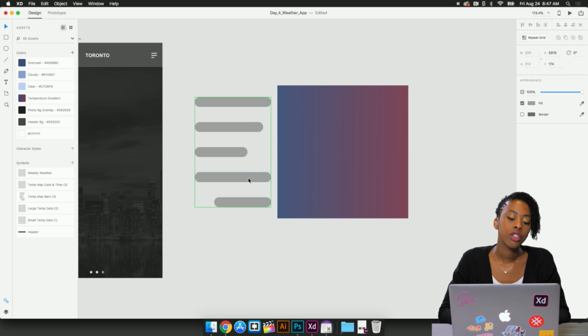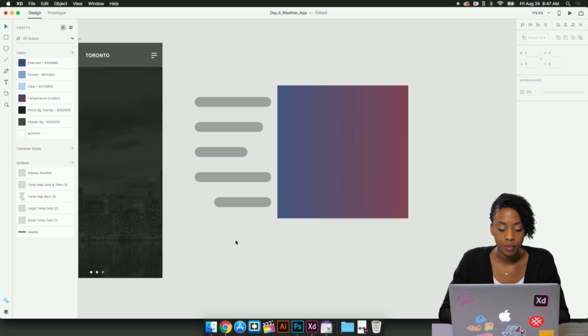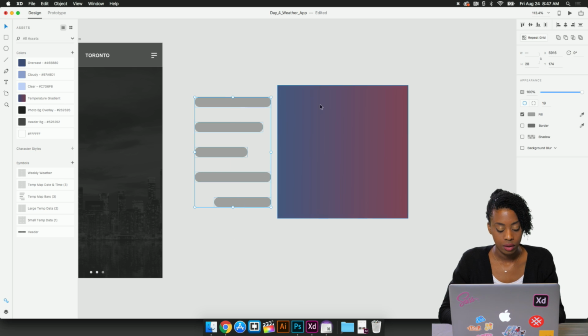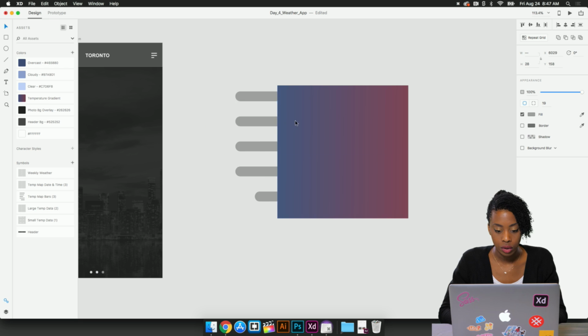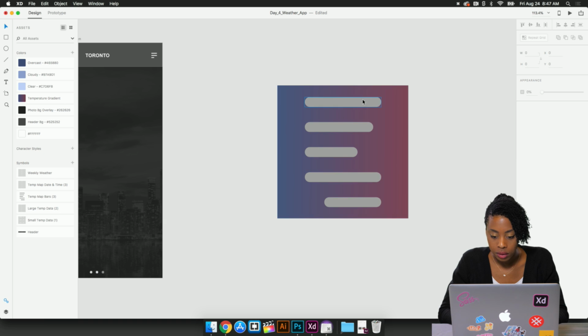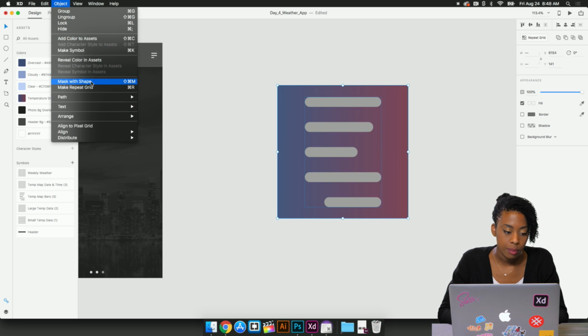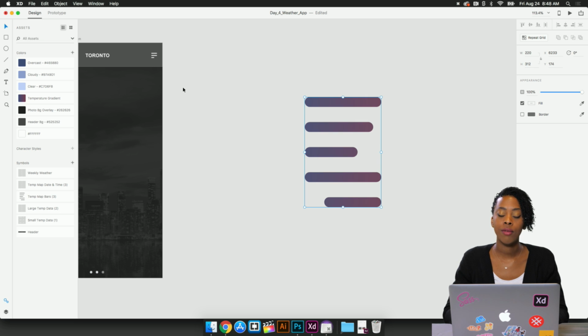Okay, so now this is a symbol, so I'm just gonna ungroup this symbol and move it here. So now I'm gonna select them all, hit the Pathfinder tool here, it's the Add button. So I'm just gonna hit Add, and then I'm gonna select them both. Go to Object, Mask with Shape, and now we have our gradient applied to our object.